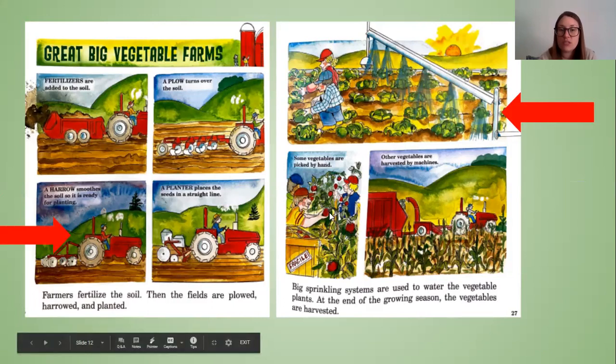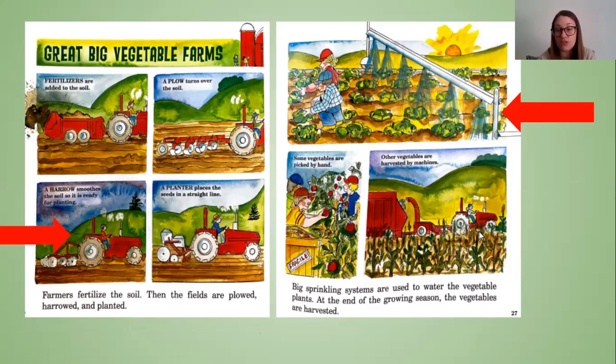Again, sometimes people will pick them, but other times the tractor will hook up to this big machine and they will harvest or pick all of the vegetables. So if you've ever seen a big tractor in a field going through like a cornfield, they're picking the corn using that tractor and big combine, it's called.